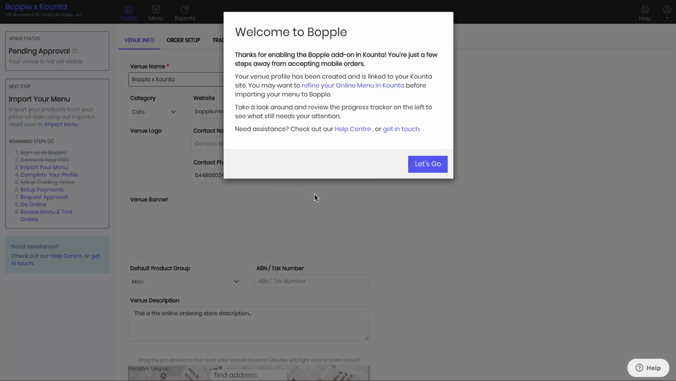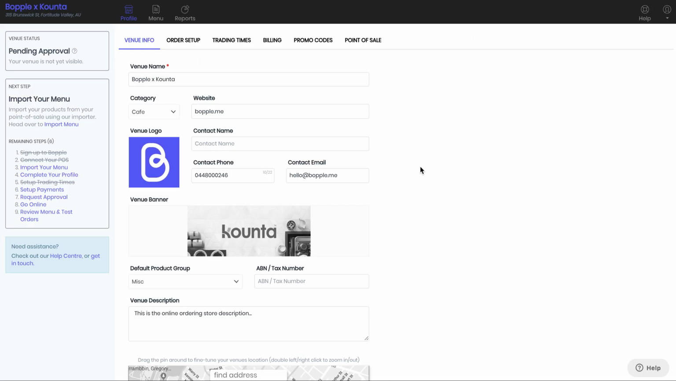In the Bopple Venue Manager, you can control your venue settings, including things like order types and customer payments. To prepare your venue for launch, simply work your way through the steps in the progress tracker on the left. You'll be ready to accept Bopple orders in no time.